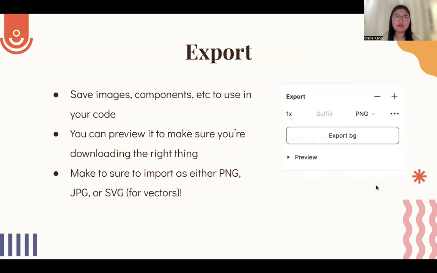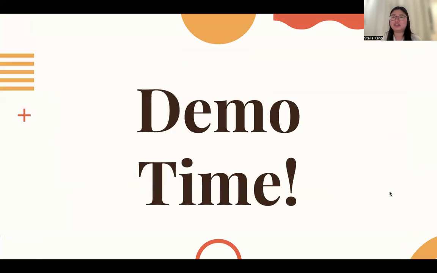And a bit about exporting, of course. If you want to export your designs into a PNG or PDF, make sure to preview it when you're exporting, to make sure you're downloading the right thing. You can do it by looking on the options bar at the way bottom. You'll see an export option. This is just a quick overview, so if you have trouble, I suggest Google searching it as well.